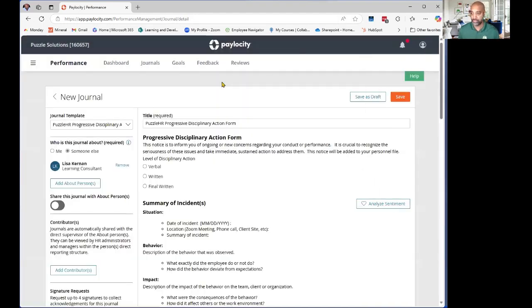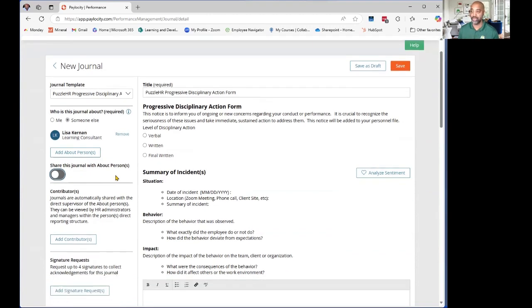Lisa has been added. Now this is very, very important. We do not want to share this journal with Lisa right now. As you see, this is unchecked. I just want to show you what it looks like. That's checked. That's unchecked. You want this to remain unchecked right now. We do not want to save this journal with this checked because she will get a notification right away. And we don't want to do that right now.